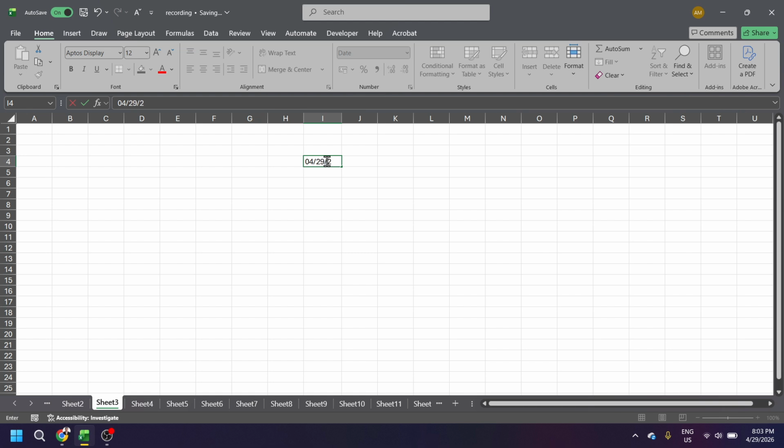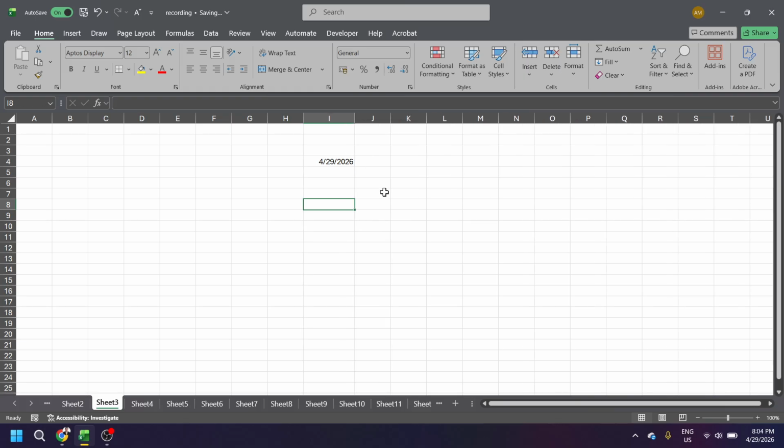A good hint that Excel sees it as a real date is that it typically aligns to the right side of the cell and may display in your default date style. If it stays left aligned or doesn't look like a date, try retyping it with slashes or dashes so Excel can interpret it properly. Next, click back on that same cell to select it.